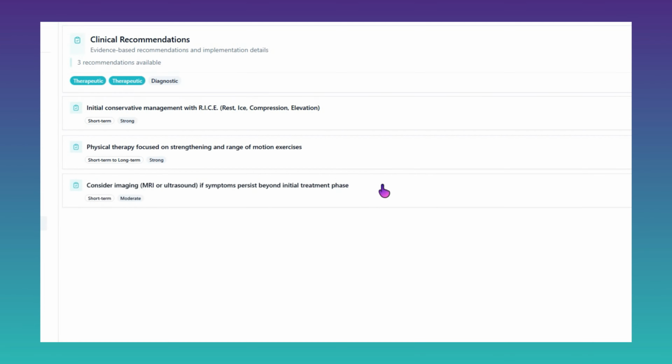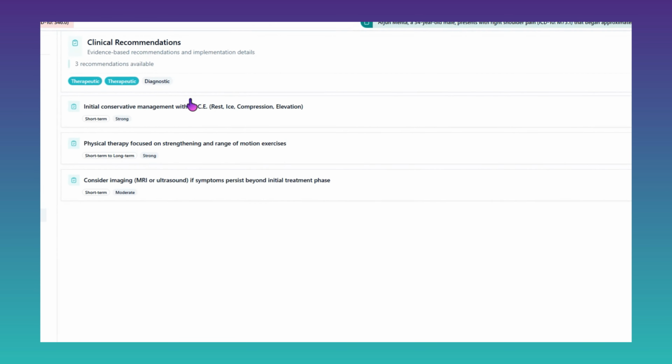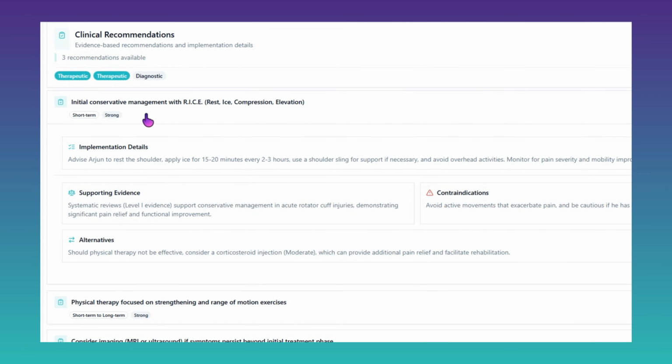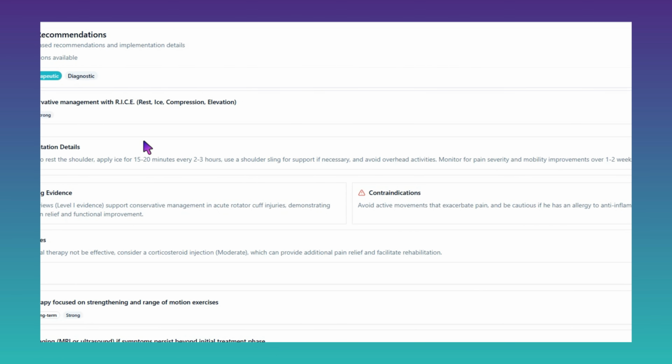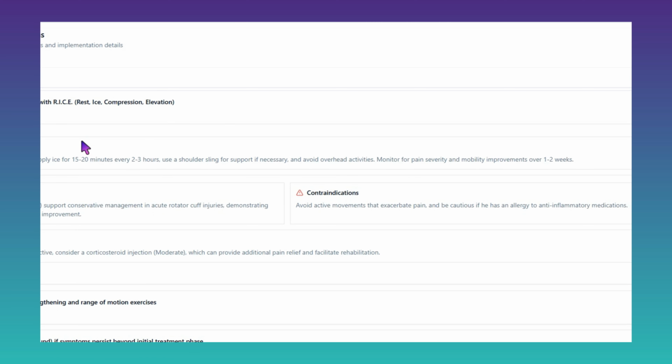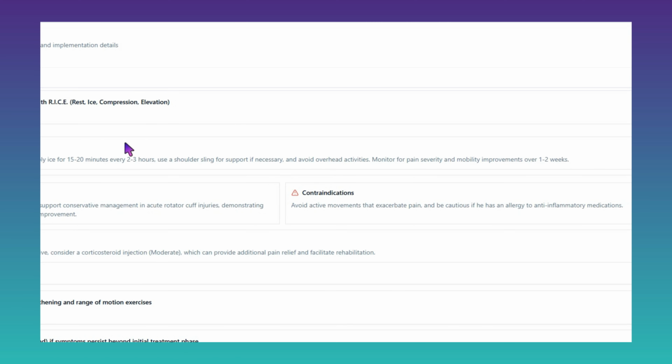These recommendations outline what should be done next, along with clear guidance to support clinical decision-making. In this tab, you will see different categories of recommendations such as implementation details, supporting evidence, contraindications, and alternatives. Implementation details explain how to apply the recommendation in real clinical practice, including the practical steps or actions needed.